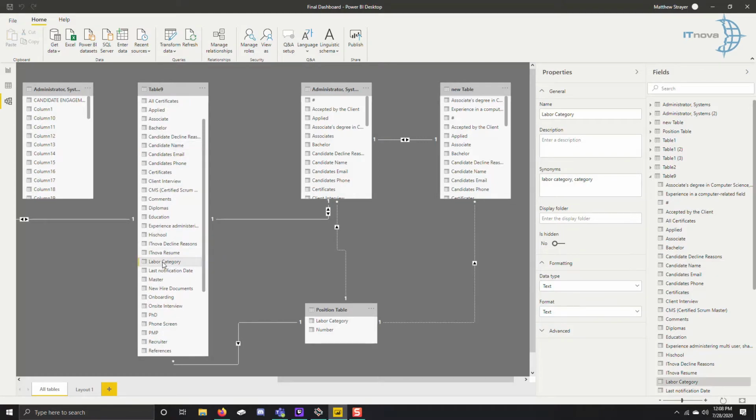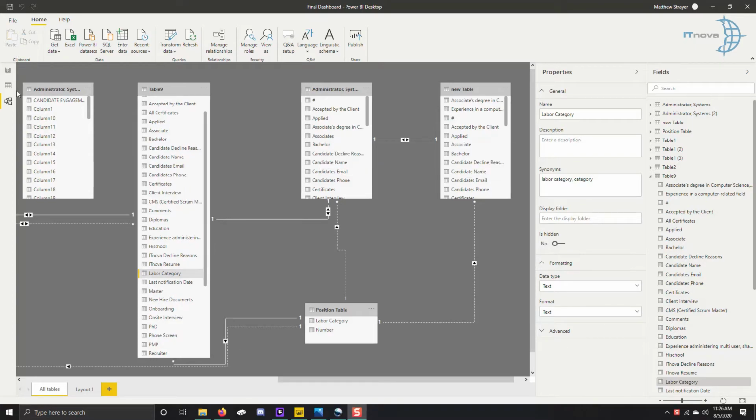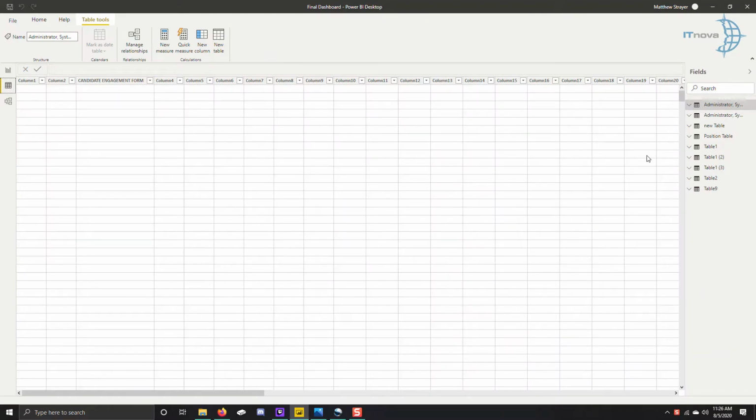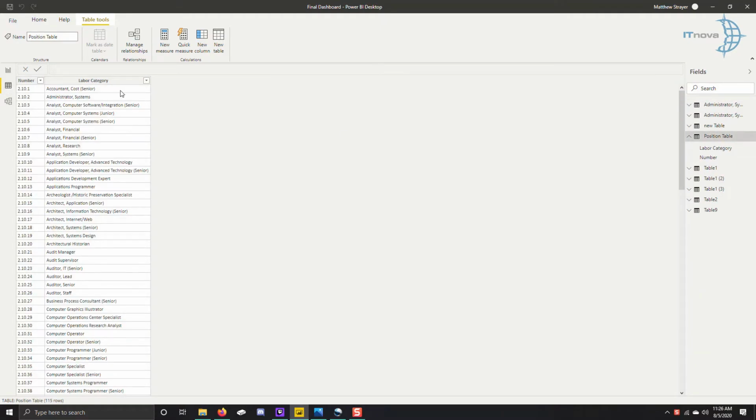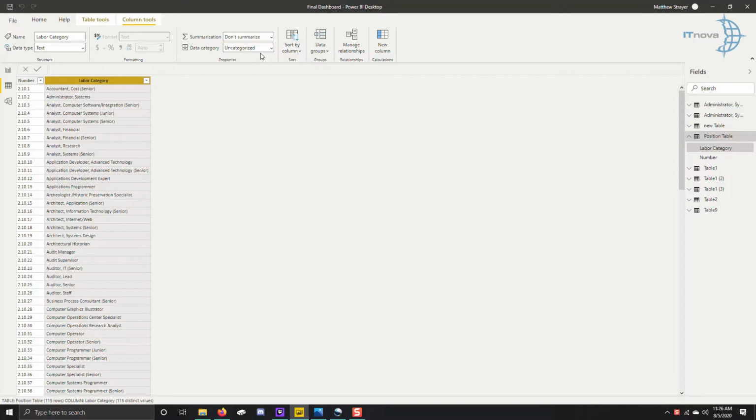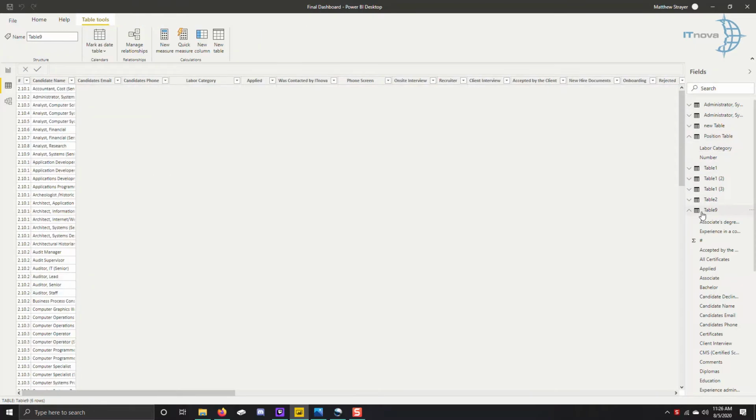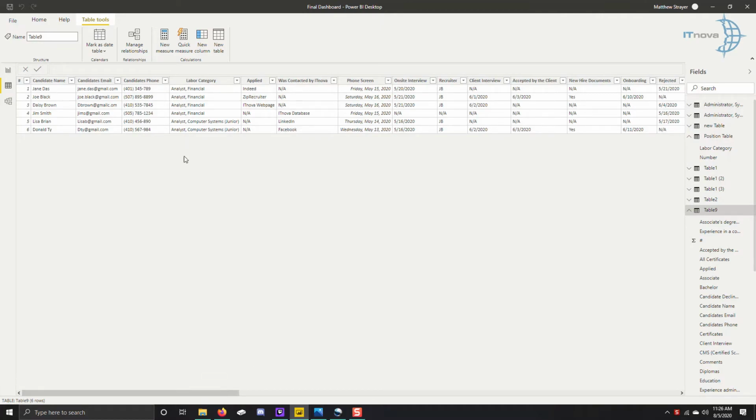And here we go. Here's the labor category. And just like for candidate name, under synonyms, it's going to have two separate names. It has labor category and just category. Then if we go back to the table tab under position table, I just want to show you where the labor category is in each of the tables and how they automatically make a connection between the two of each other. And here is the labor category under table 9.